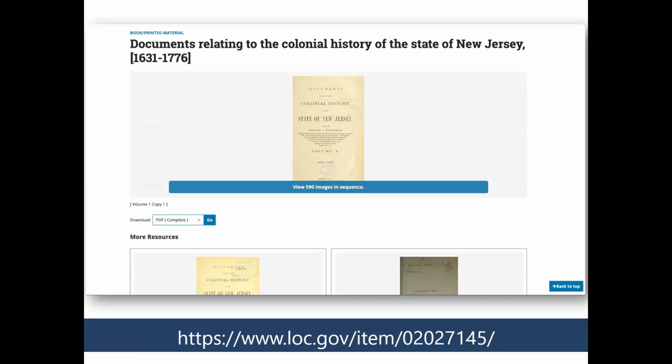New Jersey has a similar collection of volumes. Theirs are documents relating to the colonial history of the state of New Jersey, 1631 to 1776. You can go to the Library of Congress website, and I've just highlighted the first volume up here, but there are many, many volumes that I just couldn't put all on the screen.